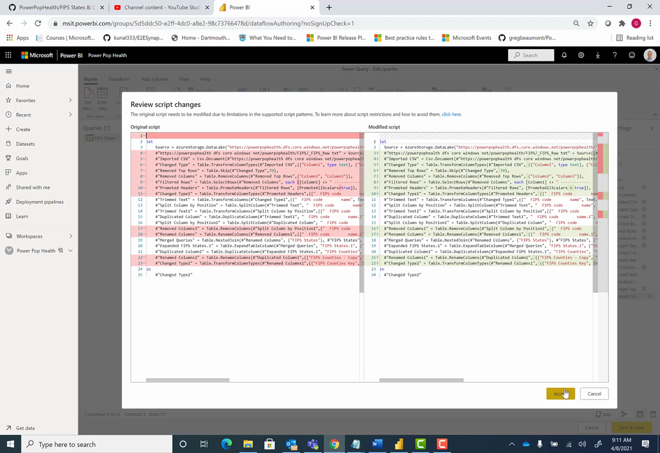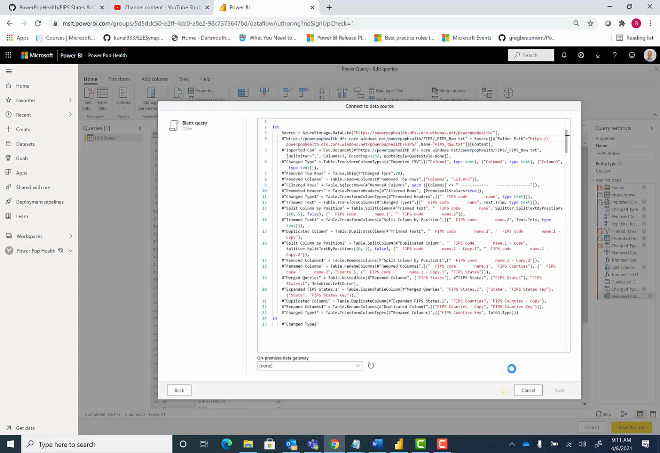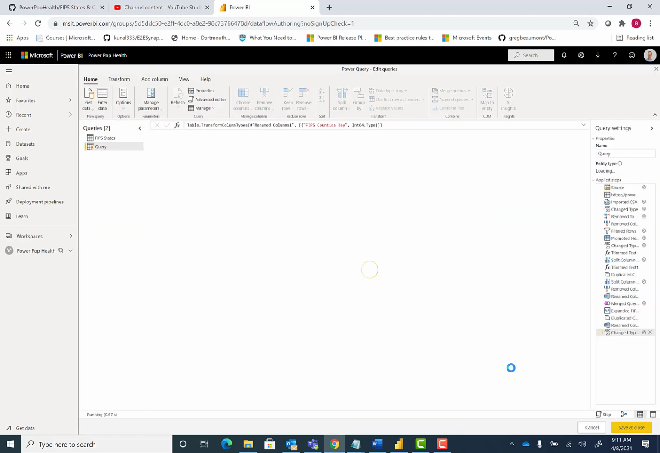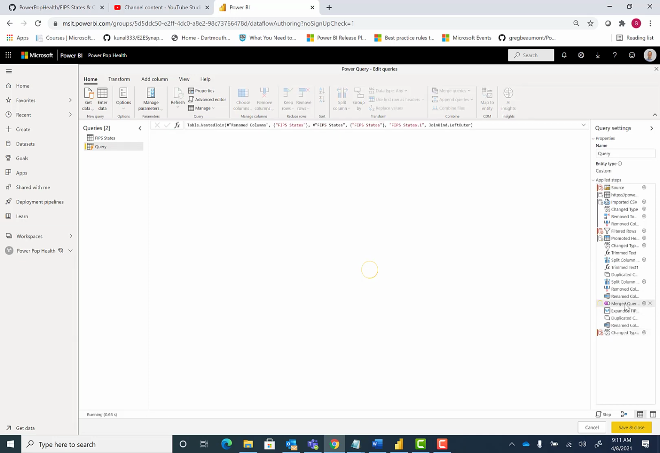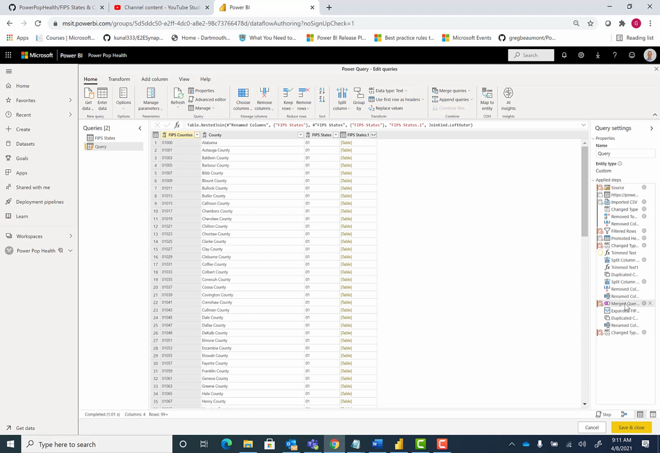Hit next, accept, and then we'll get a preview of that query. I should note also that when we merged the queries, so you can see here that we merged FIPS states into this new query, it's referencing the name FIP states. So you'll want to name that first query FIP states, or you can go change the M code if you want to give it a different name.